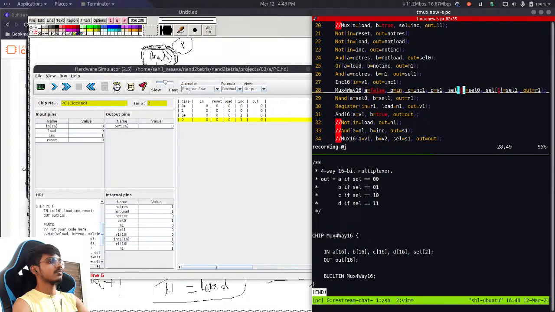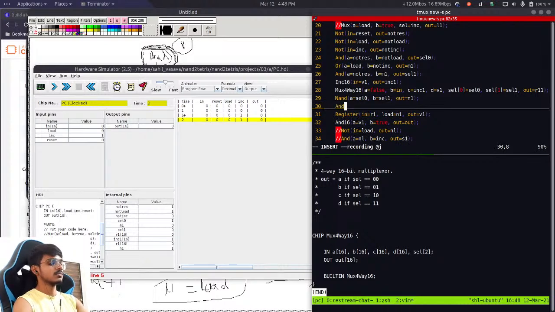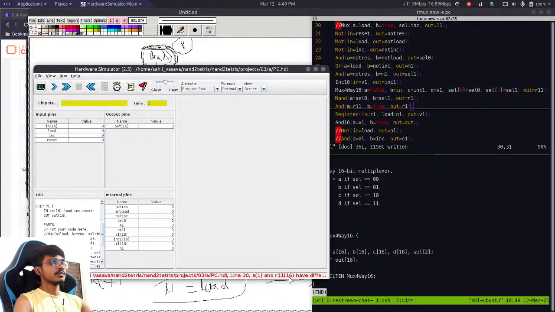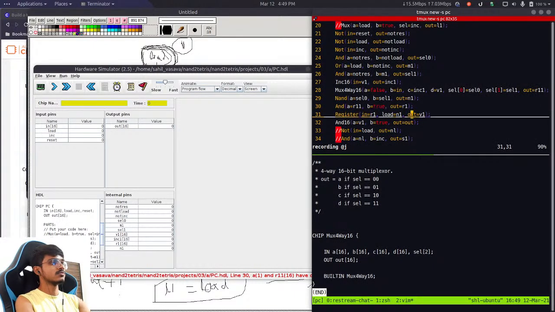So if I use, say, r11 over here, now if I pass r1 to r11, a is equal to r11, b is equal to true, and output equal to r. I do something like this, then let's see what happens. It's saying that a11 and have different width. We have to use n16.